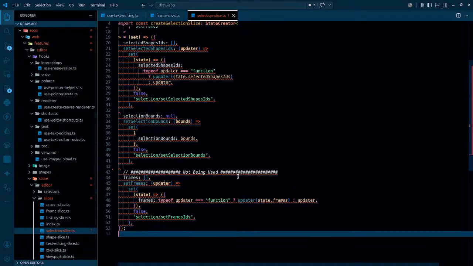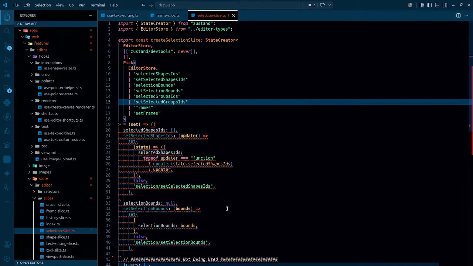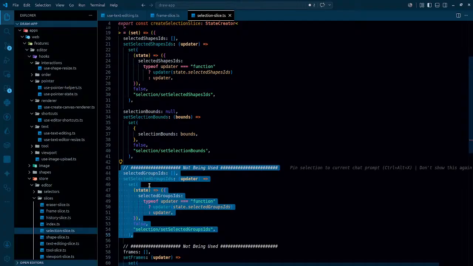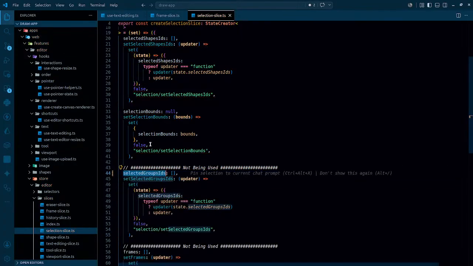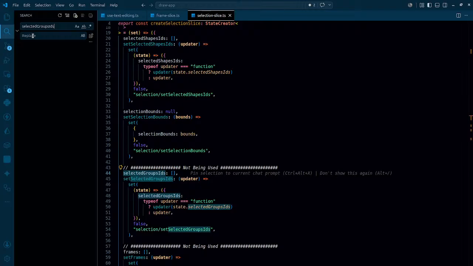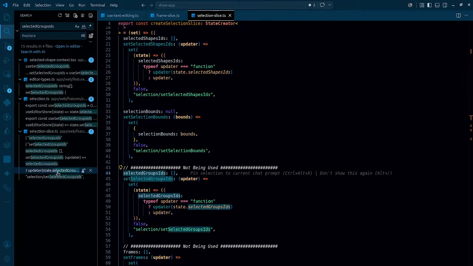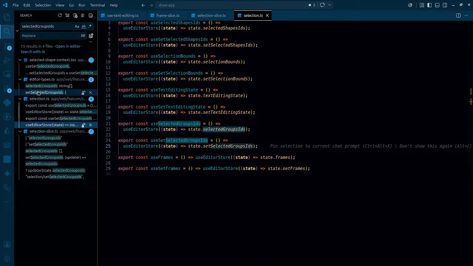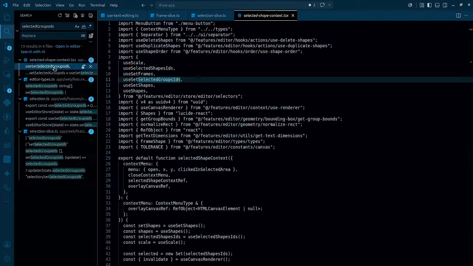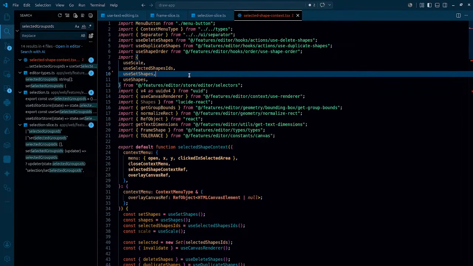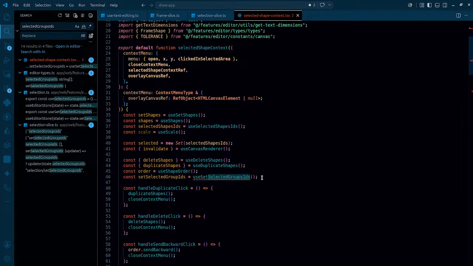So in that case, first of all, let me be sure about this. So selected group ID, paste it in here. So this is the selection slice, this is the selection.ts, and editor types, and this is the selected shape. Here we are just simply setting the selected group ID, but I don't think this is ever being used anywhere. Okay, so let's just simply get rid of this.